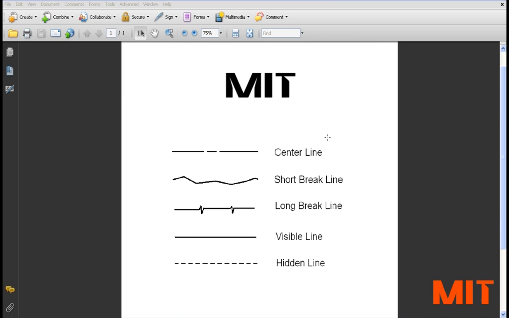Now, visible lines are the lines that we see. So when we're making our drawings, all they are is a solid black line. If we're looking at the view of whatever it is, a solid black line is what we should be able to see, and that's what a visible line is.